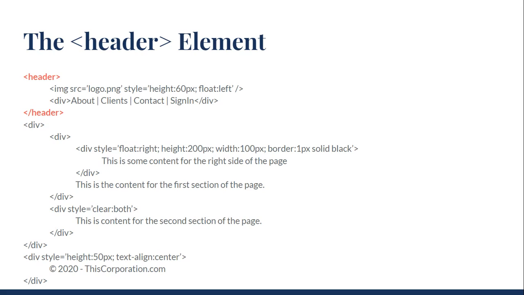Again, it's typically at the top of the page. Doesn't have to be. And a general rule of thumb here is that it should be less than about 100 pixels because otherwise it starts to take up too much of the page. So you'll see in this case, it's just sitting at 60 pixels high because the image is 60 pixels high. Okay, so that's the first one, the header tag.